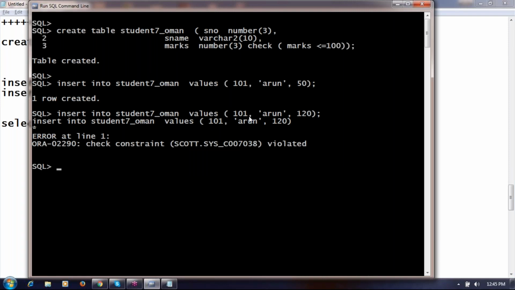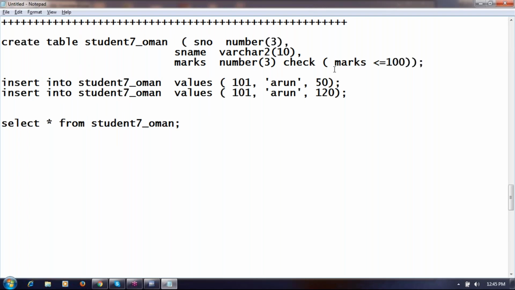Now 51 row is created, 120 row has been rejected, saying that the check constraint is violated. That's fine. You know why this is done. Jamal wants to change the condition from less than 100 to less than 50. So it's a two-step process. Step one, drop the constraint and recreate the constraint.